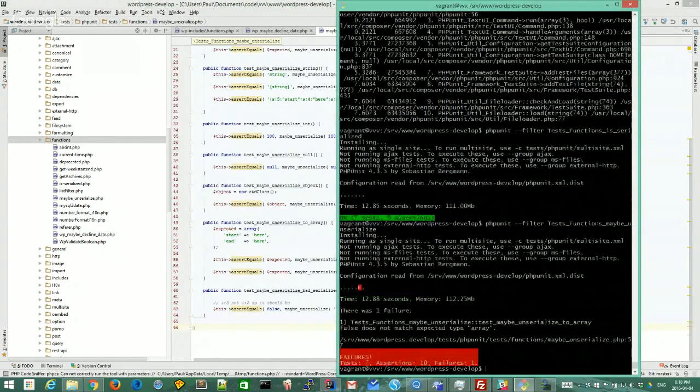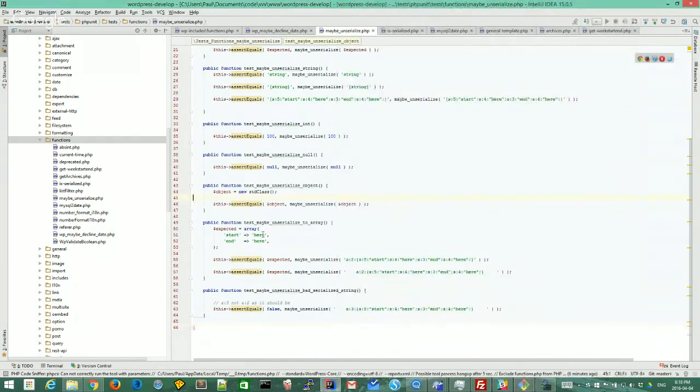No. Ta-da. Doesn't trim it. So I think we found a bug. That means we can fix the function. Interesting. It was the one before last that failed, right? I basically passed in that.